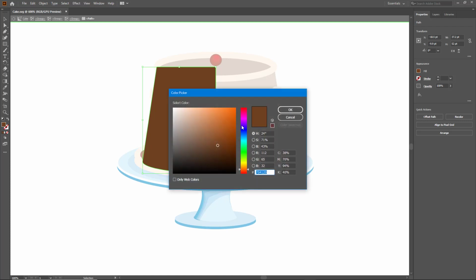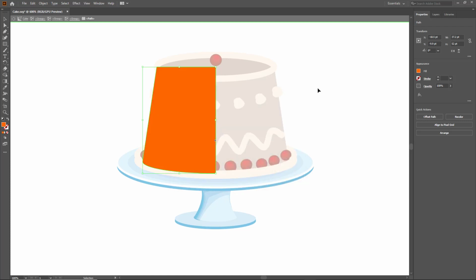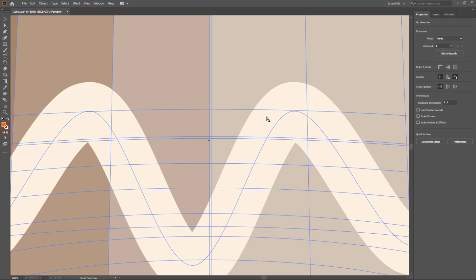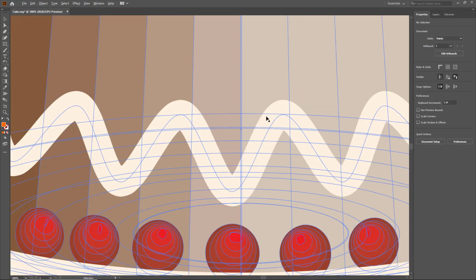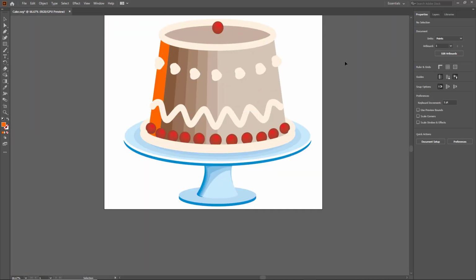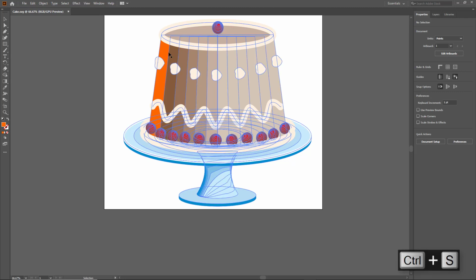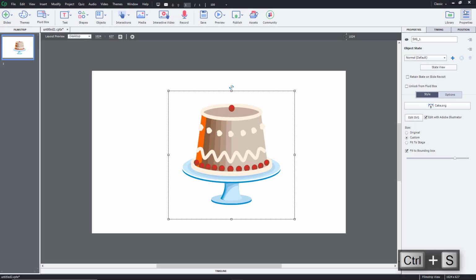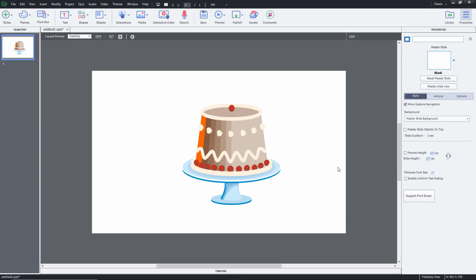So I'm just going to go around here, change the color of this cake right over here, as you can see. And now I got a bit of a change right over here on the side, as you can see. So I'm just going to press Ctrl S to save this out, and I'm going to close this. And you can see that the change has been instantly reflected in the Captivate project. And this is how you can work with SVG graphics inside of Adobe Captivate.